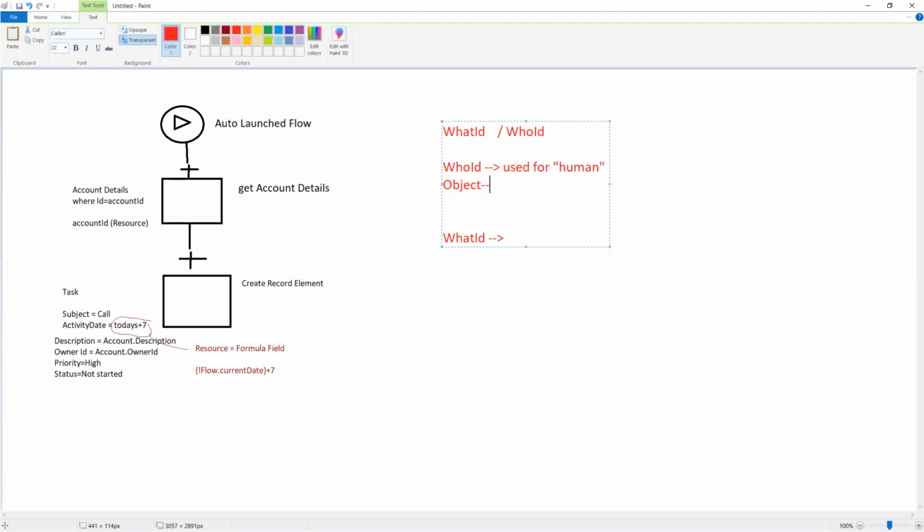When I say human object, where are the details of the person? Person details are in the contact. Person details are in the lead. Right? So, whenever you are creating a task, in case you want to provide the person details, wherever you have the person details, that record ID you have to provide in the Who ID.